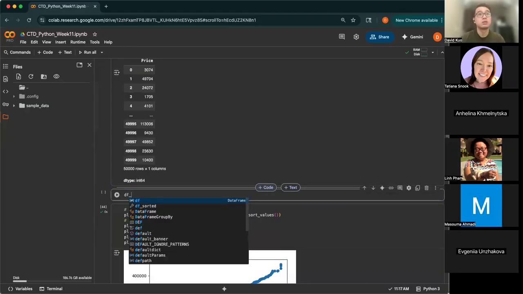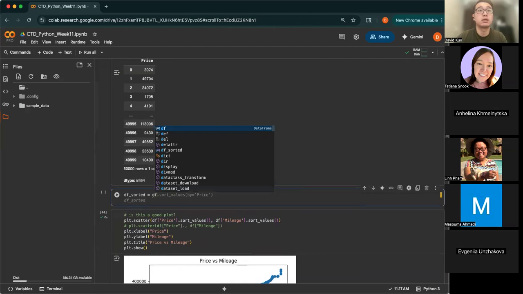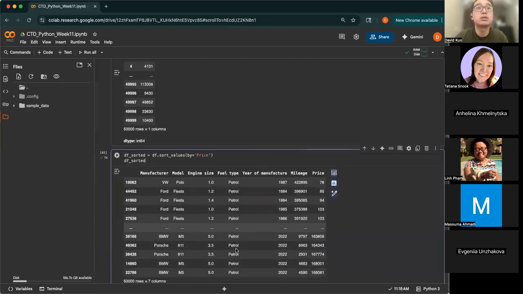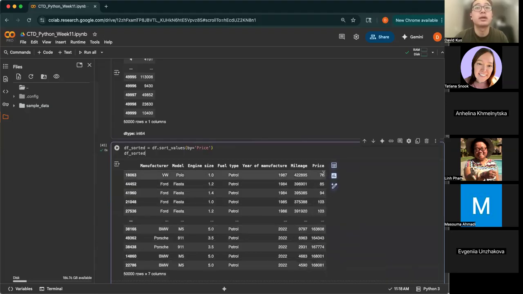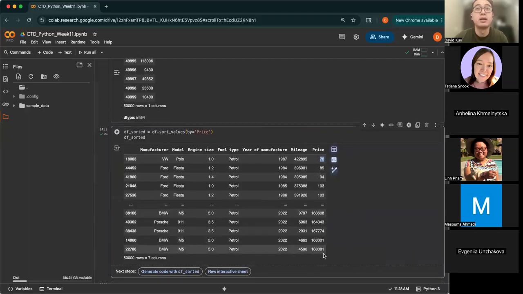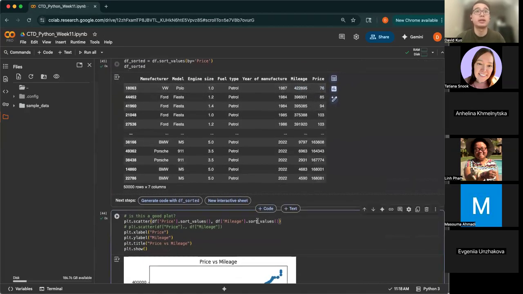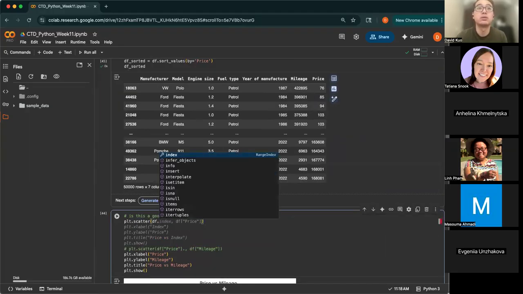So let's actually create this df sorted as df.sort. So you can see now what I'm doing is, I'm sorting the price from low to high, and then the mileage is sorted accordingly. So this is what we're supposed to do here. And you may say, okay, it still looks messy. So what could we do?